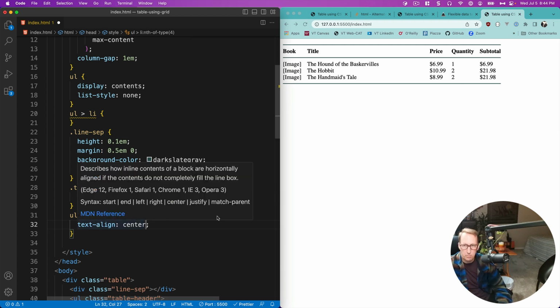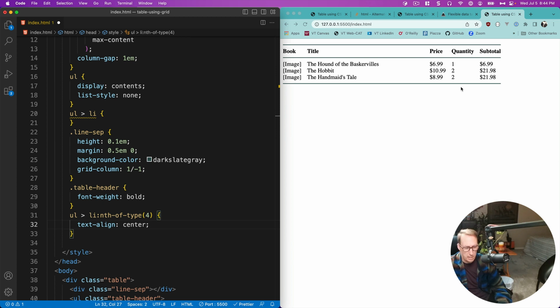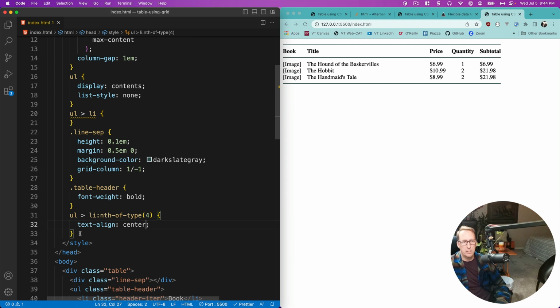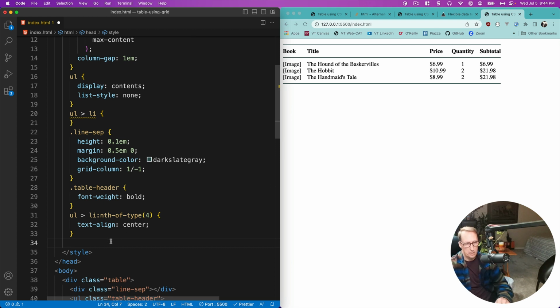Okay, so here I'm going to save it. Let's keep an eye on the quantity, and it centered it. Beautiful. Okay, so I'm going to do the same for the third column and the fifth column, except I'm going to right justify those.